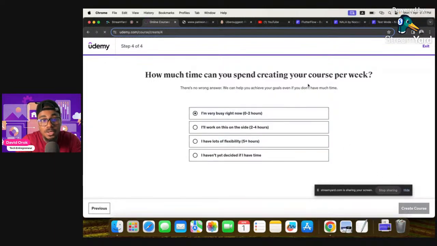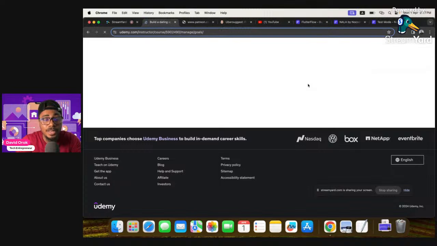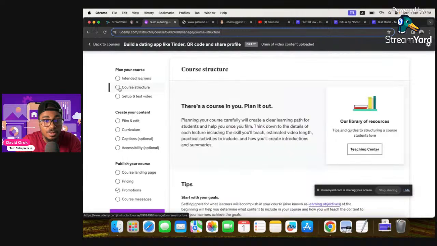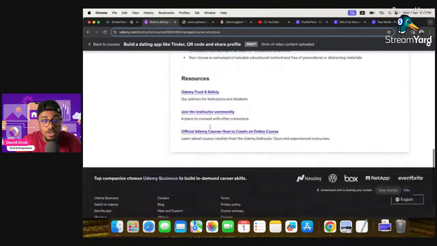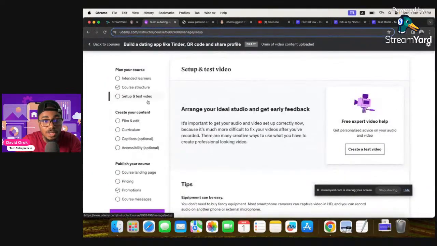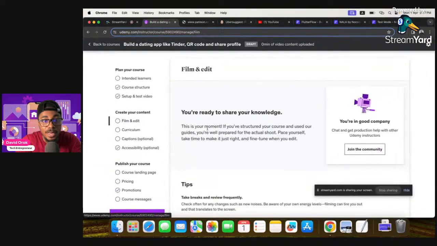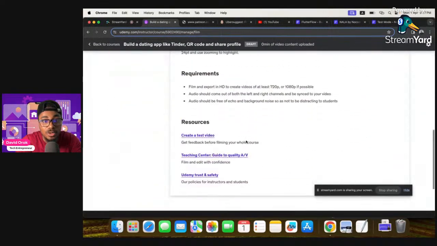Now, when you come to this particular section, what happens is you're just going to see the main part where you get to upload your course details. So it's quite simple. So what will students learn in your course? So you put the different things that the students will learn in your course, right? And then from there you go to the course structure, or you just read these up, and then you go to setup and test video, you read these up too, and then you go to film and edit, right? You read these up as well.